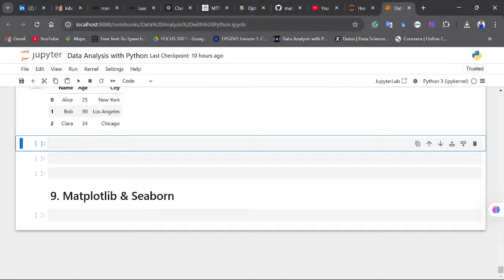So matplotlib is a comprehensive library for creating static, animated, and interactive visuals in Python. It's a low-level library that allows detailed customization of plots. So when you create a plot, you can customize it however you want to make it more interactive and nice. So that is about matplotlib.